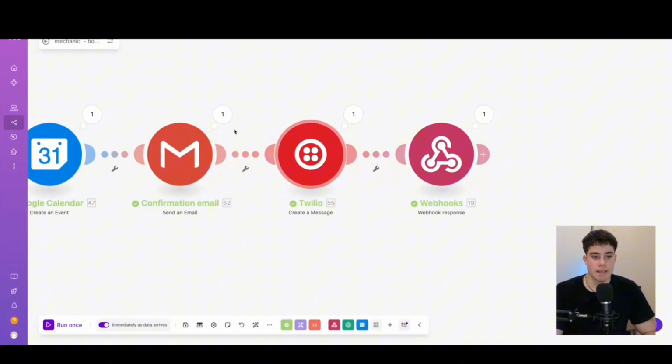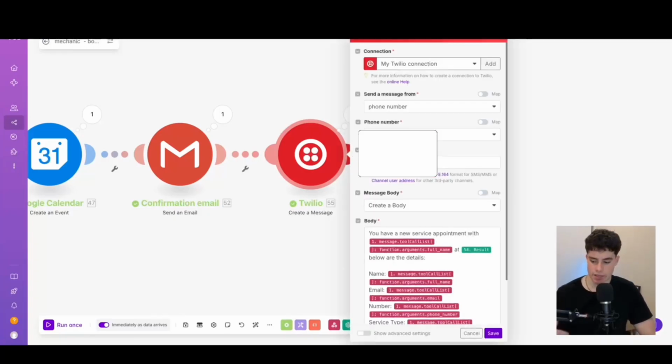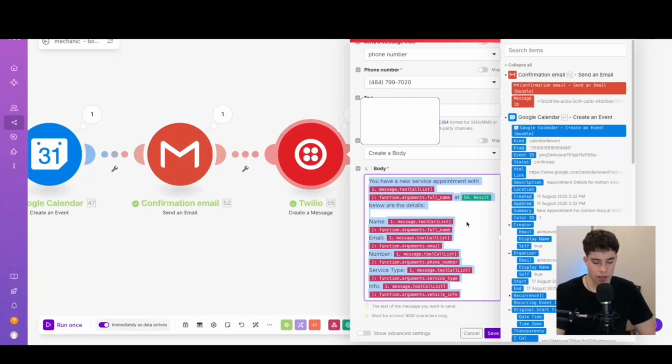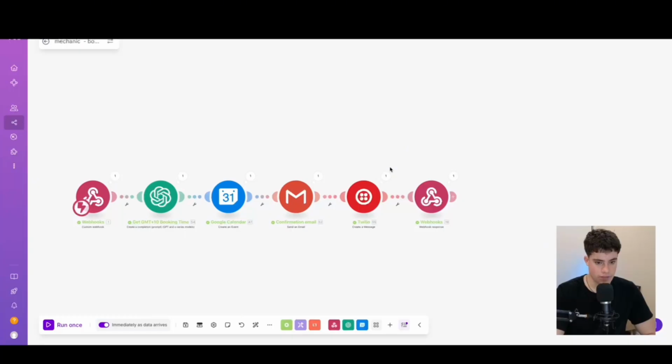And then from there, I'm sending an SMS to the mechanic right here. We're using Twilio to do this. Twilio is an online telephony provider that allows us to buy numbers, send SMSs and do all these different things. I've got my number in right there. And then from here, it's the same thing that we were doing before. We're dragging and dropping the name, email. All this is doing is getting sent to the plumber or mechanic each time. So go ahead and click save, and then from there, it's just responding with a webhook.